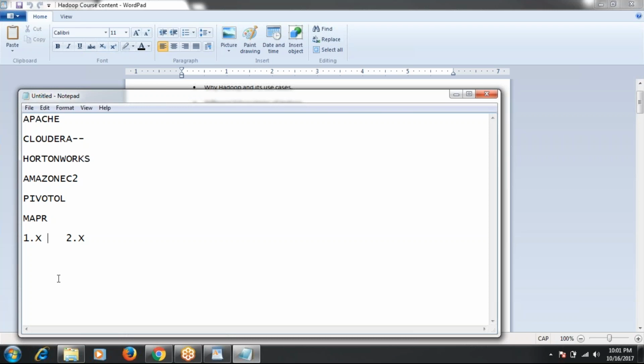Why? Because we discussed that day in Hadoop architecture that the master machine is a very important service. What is the use of the master? It contains the metadata information. Metadata means data about data, right?